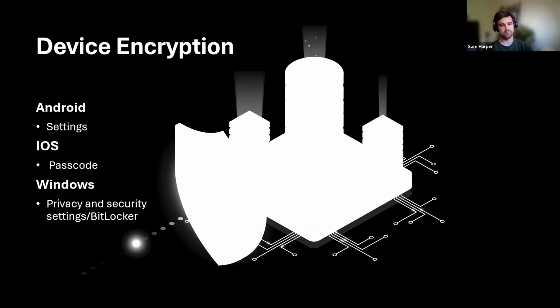iOS have made it very simple. So with Apple, once you set a passcode on your device, it is encrypted. It's that simple. So as long as you have a passcode on your device, it is automatically encrypted. And so many people don't put passcodes on there and they don't realize the layers of security that implements.